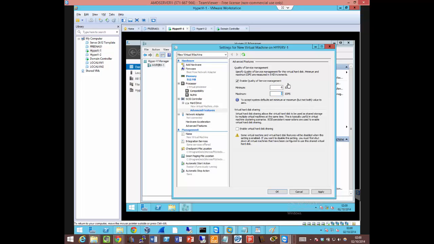But in the real world, do you think you configure this? What reason do you think you would configure this in the real world? Quality of service. Quality of service for hard drive. Will you ever configure that in the real world? Krishna, Enrique, what do you think? What reason do you think you want to configure this in the real world?